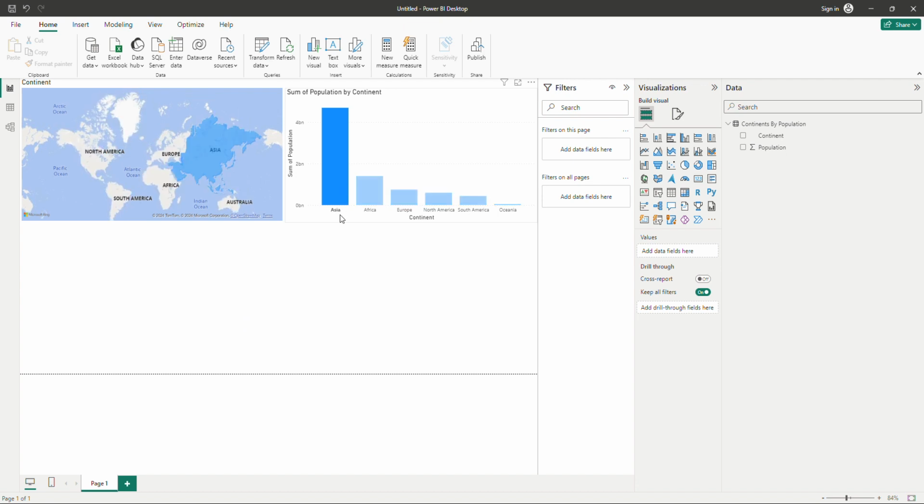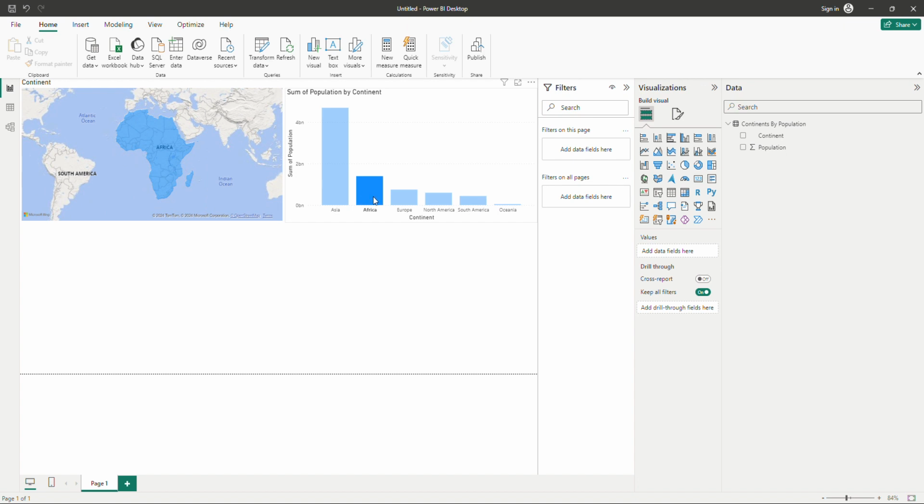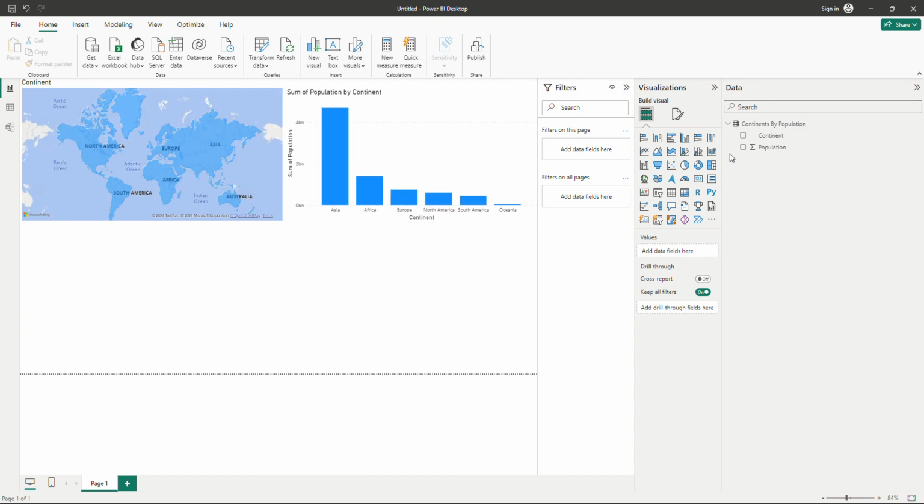Voila. Cool. So we have a world map there showing us the area. If we click on Asia, it's just going to highlight Asia. If we do Africa, it's just going to highlight Africa. Fantastic. So this is not enough. We could do more in here.